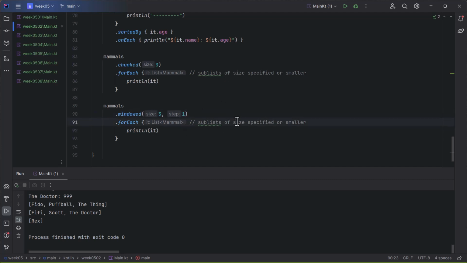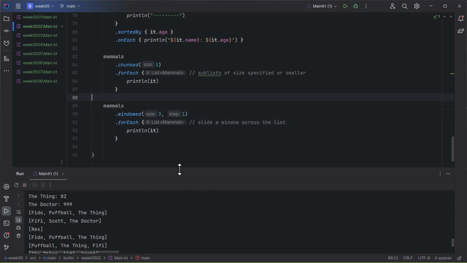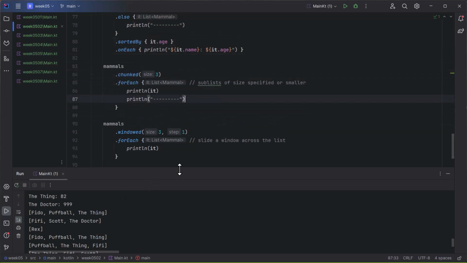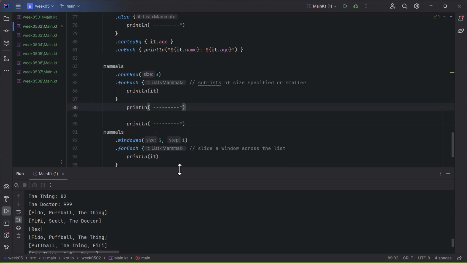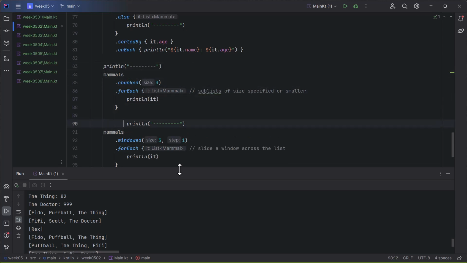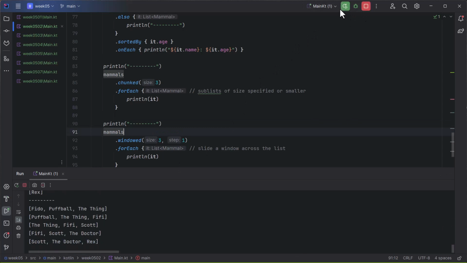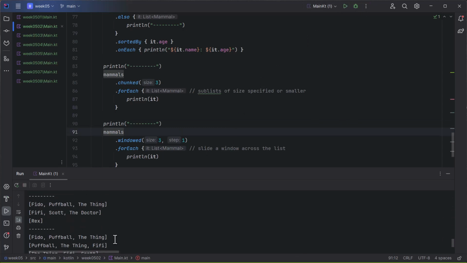So if we do this, it's going to slide a window across the list. Okay, let's take a look at him. And so now we'll see, let's get our little guy here. And let's run that. And so now we're going to see Fido, Puffball the thing, Fifi, the thing, Fifi, Scott. And you can kind of see how it's just moving that little window across. Okay, so pretty simple stuff there.